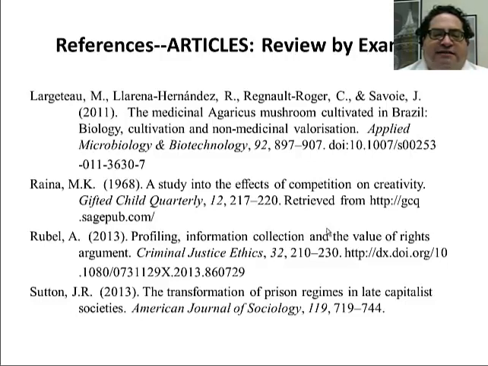In the next example, we've got the author, the date, the title, the journal title, the volume, the page numbers. Now, we didn't have a DOI for this one, but it came from a database. So APA says, put the words retrieved from, and then put the web address. Don't make it a hyperlink. If you need to break it, break it before a mark of punctuation, like the dot.